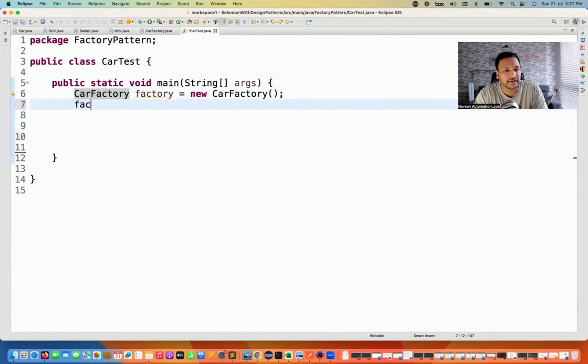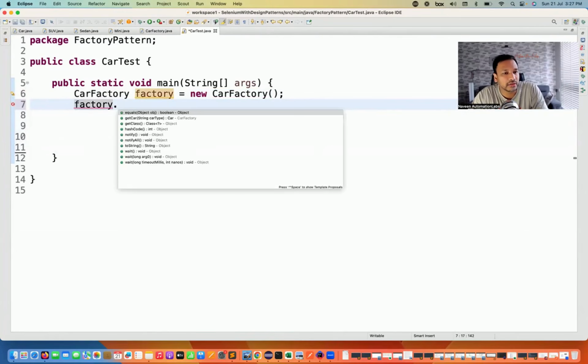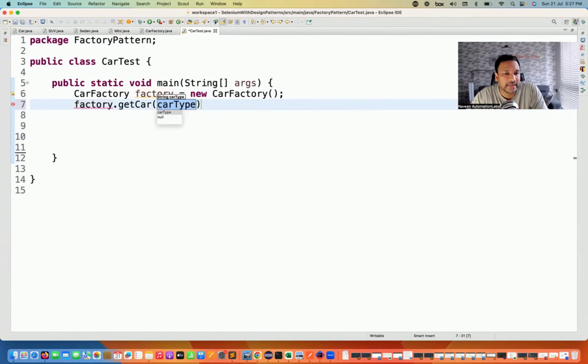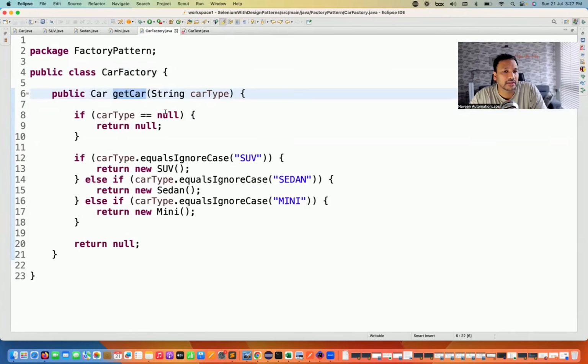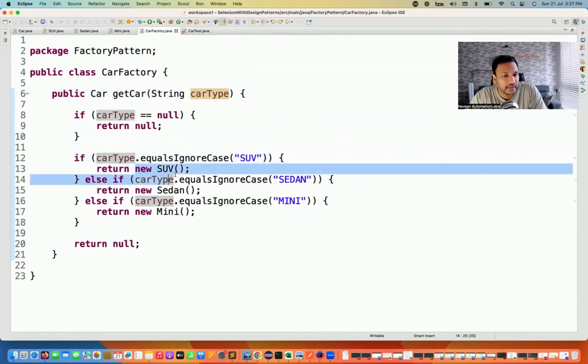And on this particular factory I can call the get car method, and then simply supply what kind of car I want. So I'll say I want the SUV type car. The get car method will be called, and the car type will be SUV, not equal to null. It is equal to SUV, so it returns the SUV class object. So it's giving me the current class object.